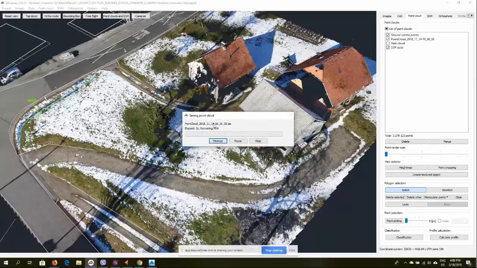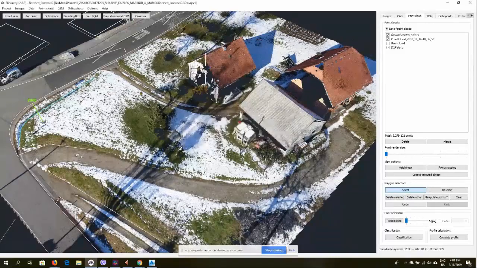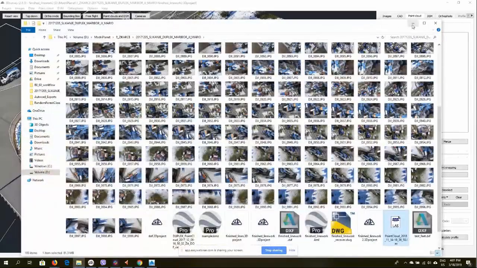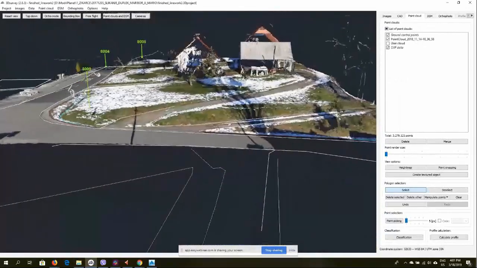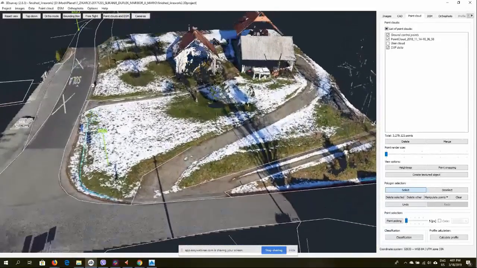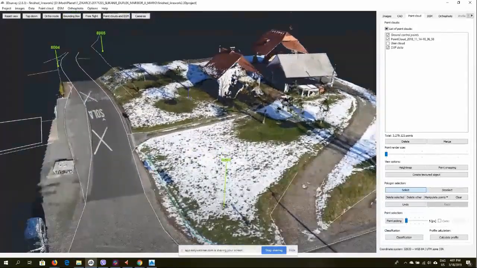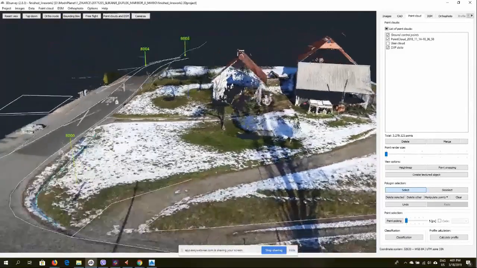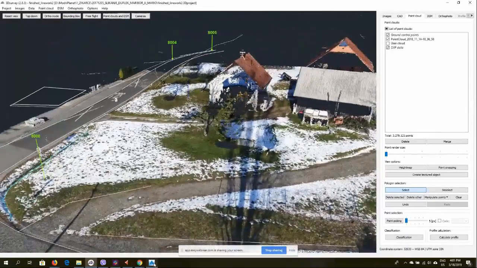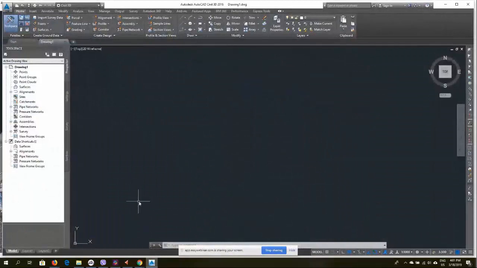So this point cloud is now being saved, so this should probably take now maybe a minute or so to finish. So while this is finishing, I will just say why we only took a subsample of this point cloud. So we do this so that the calculation, so the export and import will be done faster. So okay, here is our file. Now let's see how we can get this into AutoCAD.